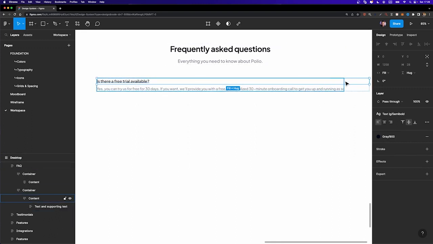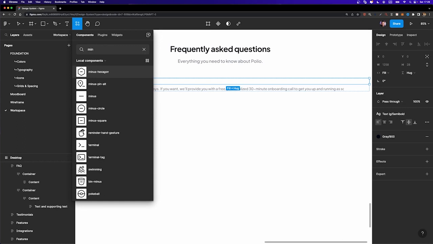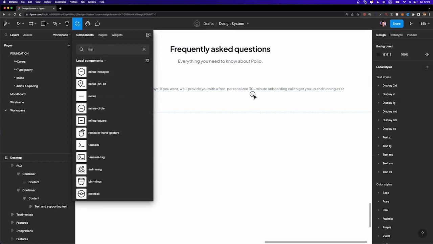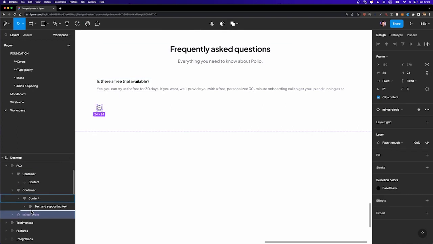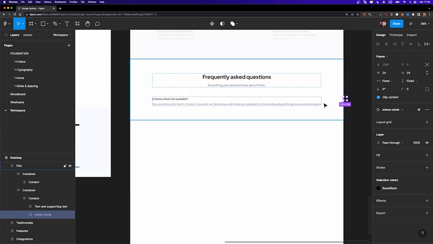Now we need to place the icon here as well. So I'm going to go to resources, and from components, I'm just going to look for a plus and minus icon. So I'm just going to type minus. There it is. Here we have minus circle. I'm going to drag it and drop it inside. Make sure to put it inside the content frame. It's placed outside the boundary of this frame. That's fine. We are going to fix that.